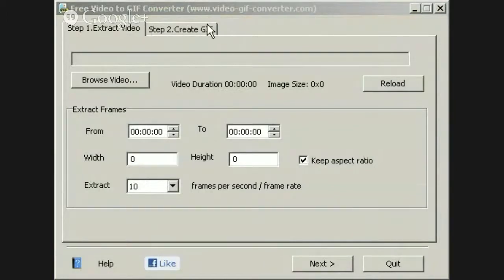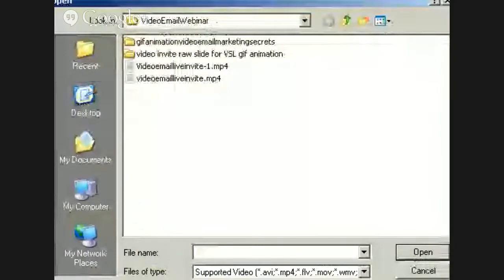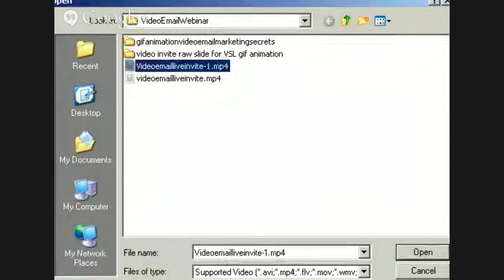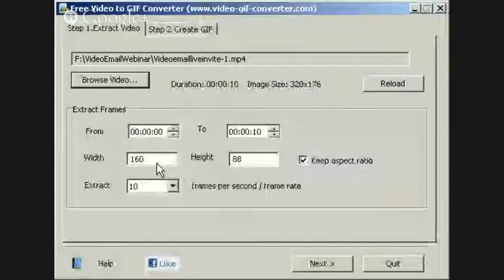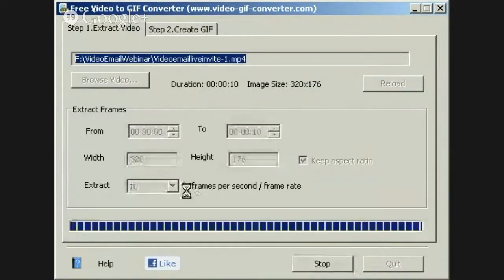Okay, so we launched the video to GIF converter. We're going to browse for a file. We're going to choose our file, which we'll just make the smaller one because I had done some changes on it. Do 320 by 176, I believe. And we're going to hit this next button, which is the same as hitting this tab, which will take us to the next step in the sequence. Actually, I left it at 10 frames a second.